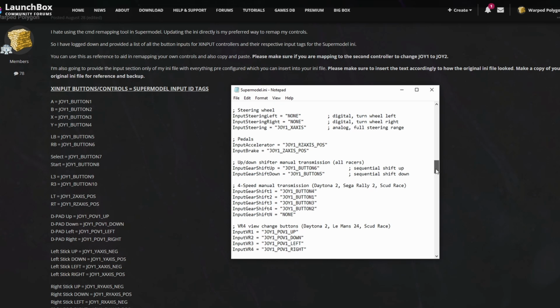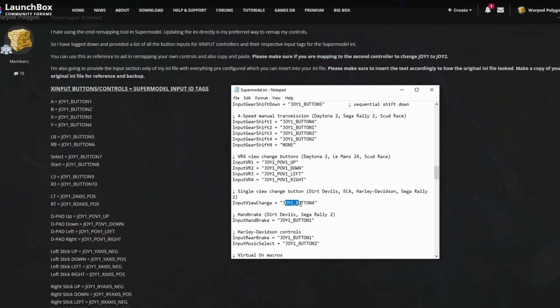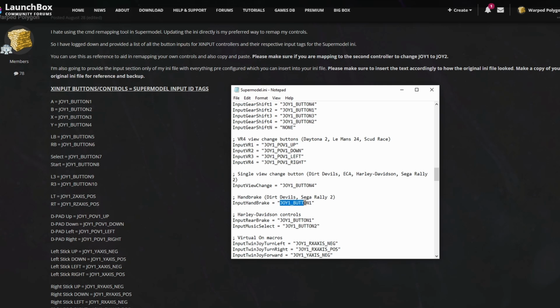Now, all but one game do not have clashing inputs. The one game that does have clashing inputs is Sega Rally 2. Now, because the 4-speed manual transmission are on the face buttons here, that means there is no space for the view change or the handbrake, and I want these to be on the face buttons.